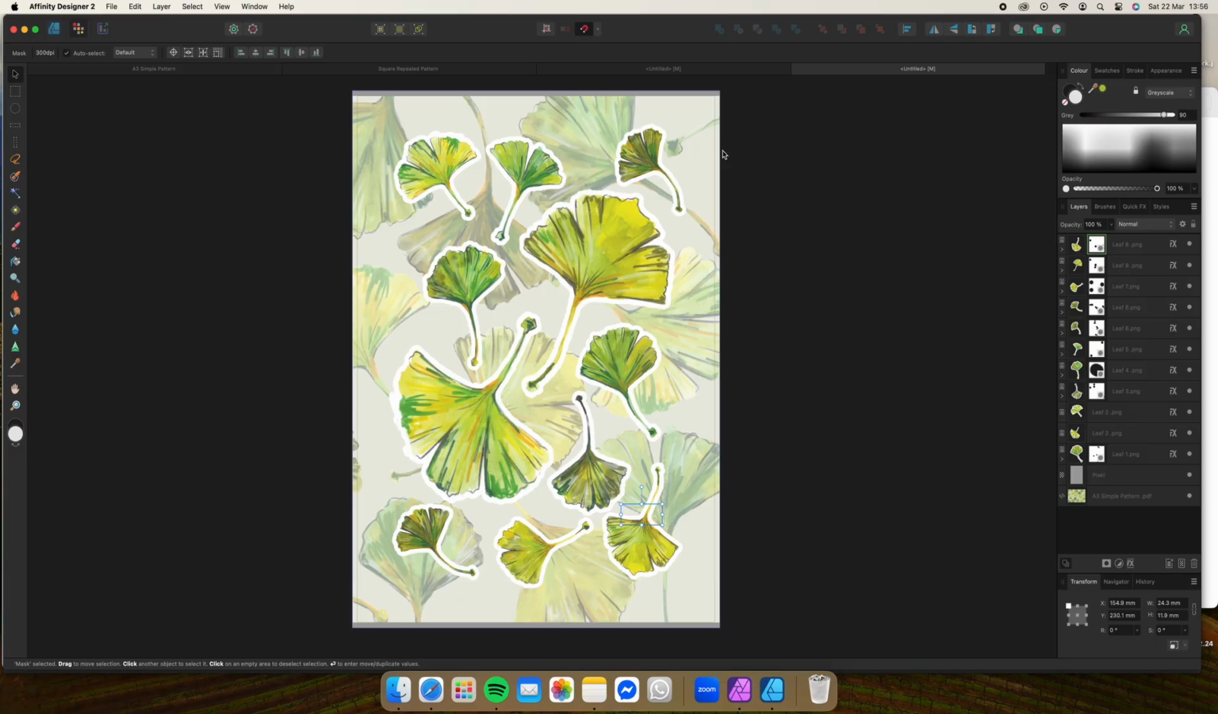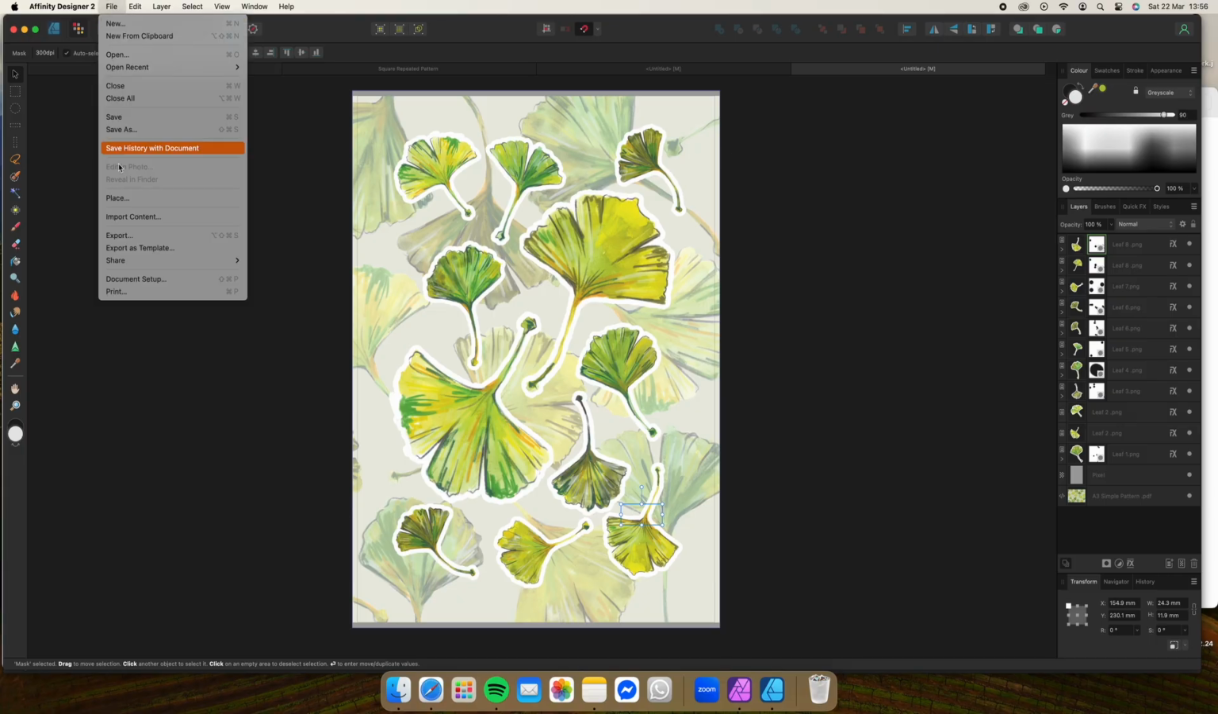I also created a sticker sheet. Can you hear the bird outside?